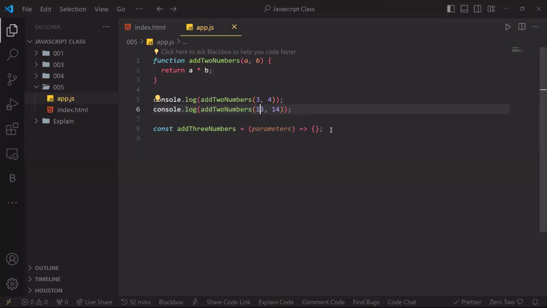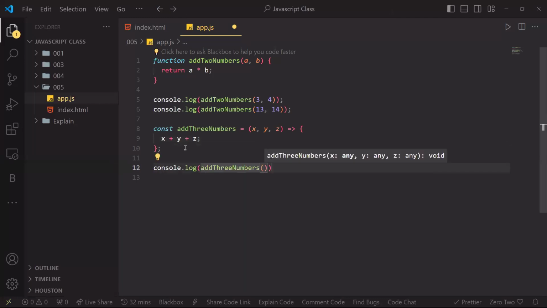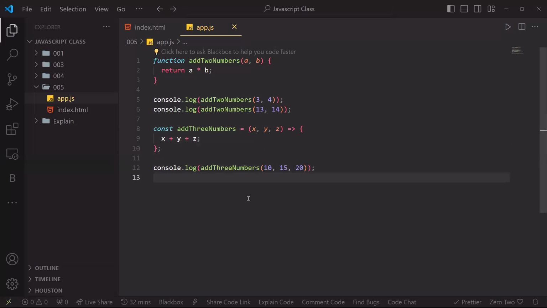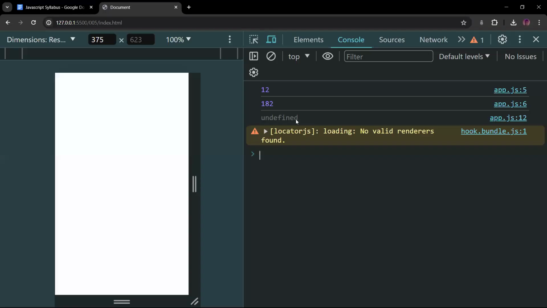Now we can illustrate that by coming here and saying, okay, for our three numbers, let's do x, y, z. Then we'll come back and say x plus y plus z. Something came to my mind now. I'll illustrate it moving forward. But let's test this out again. If I console log add three numbers, and I say the three numbers we are adding are 10, 15, and 20, now if I go to my console, let's see what we'll see.